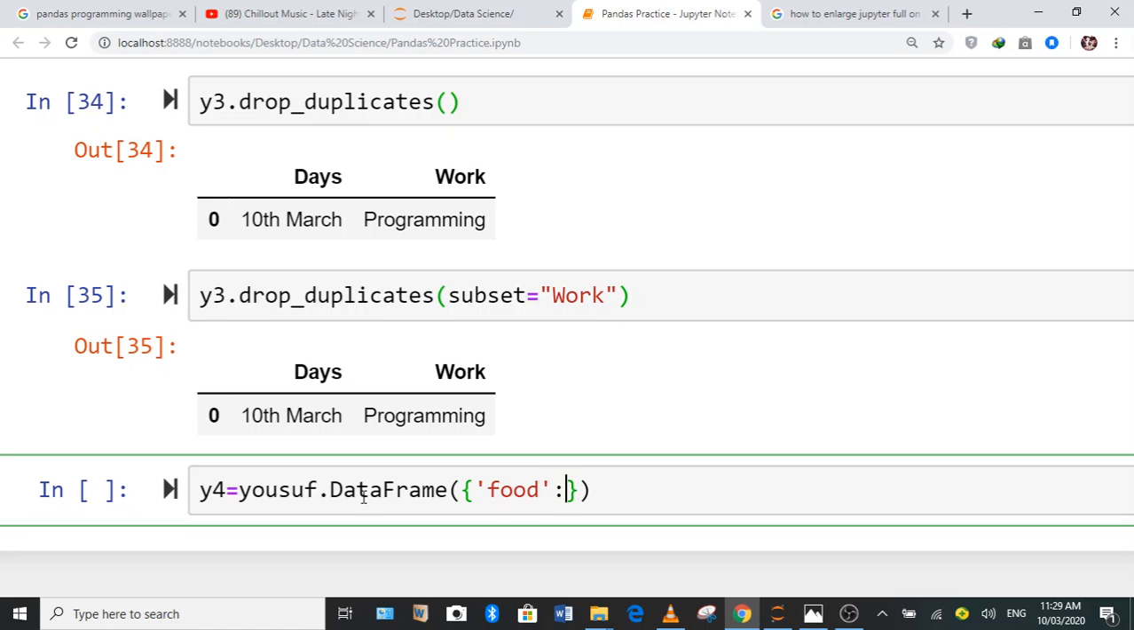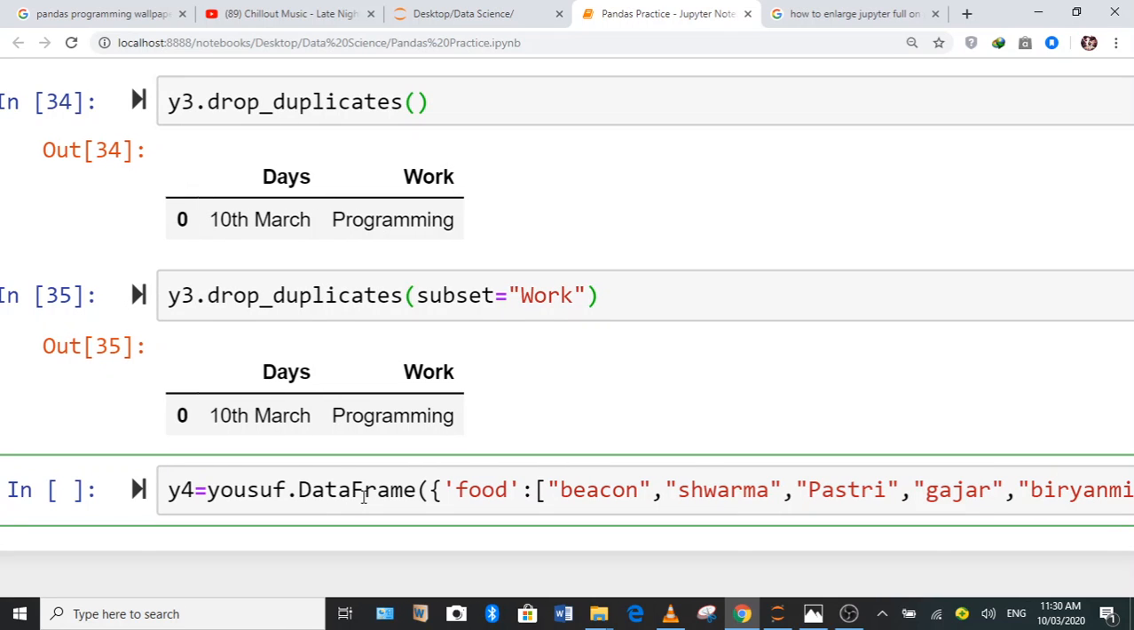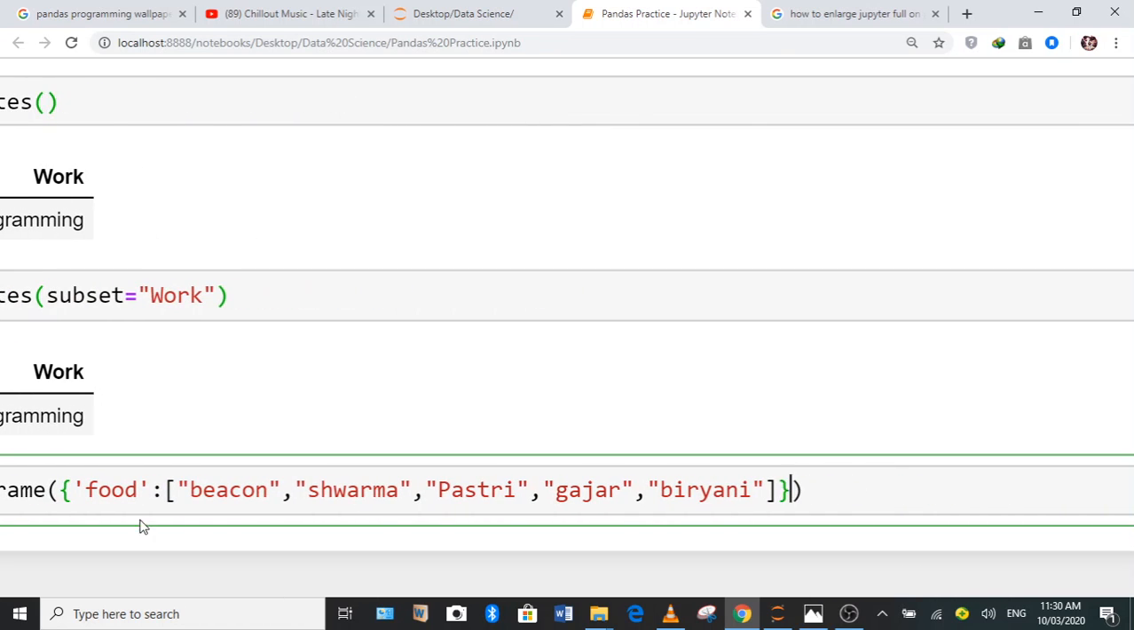Here I am suggesting the key food and then we can... okay, we have taken here the 1, 2, 3, 4, 5 values here. Then I am making my next column here.